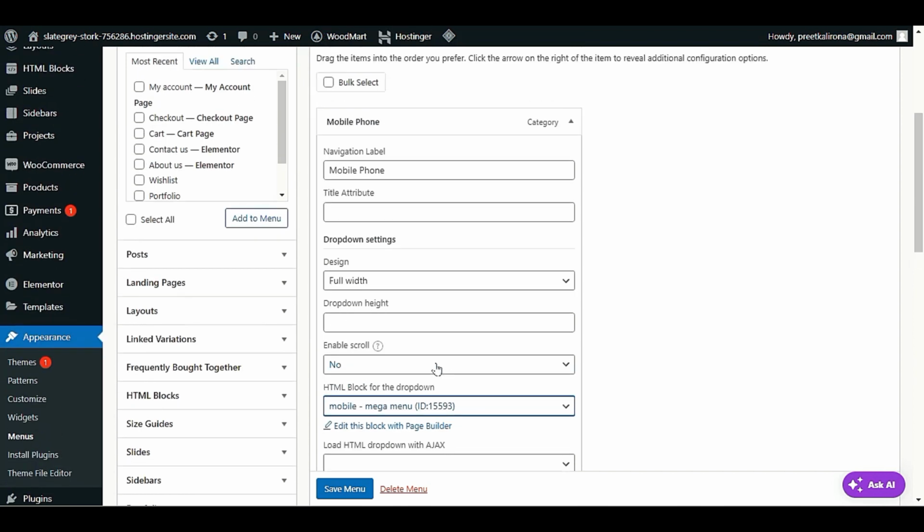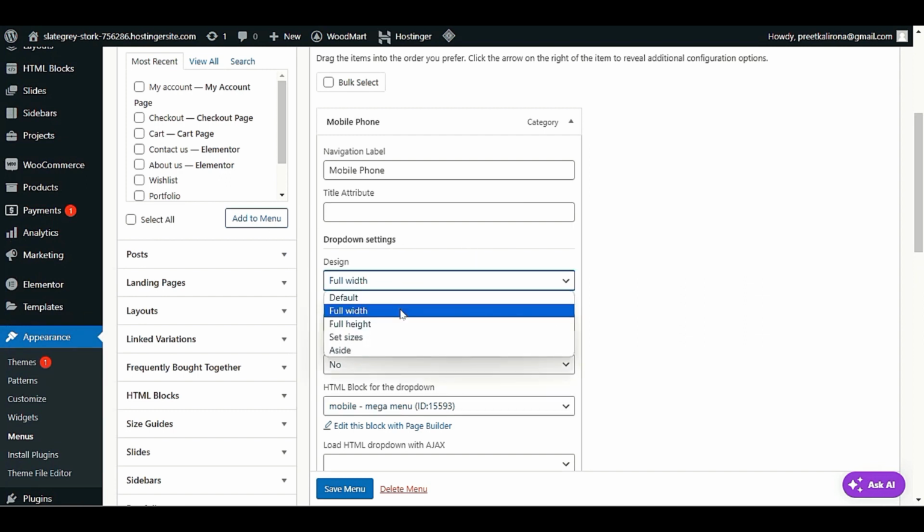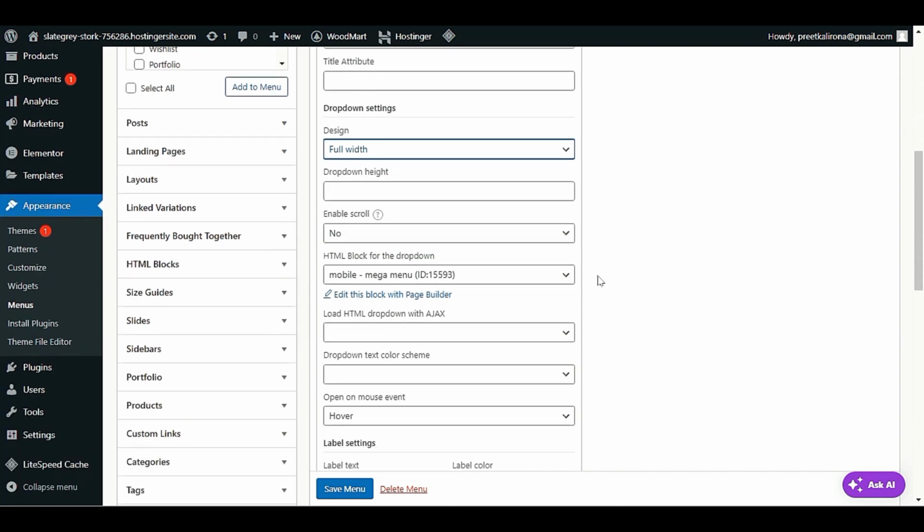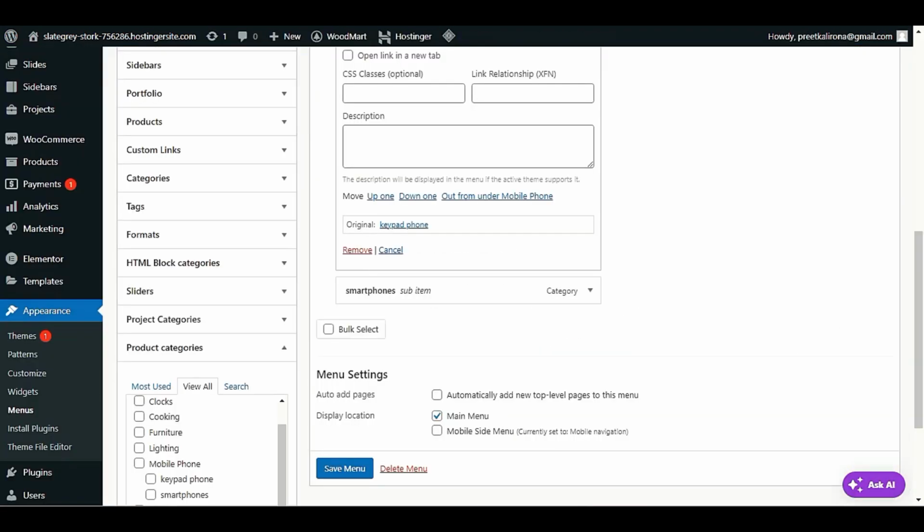Okay, I hope you understand now. Let me repeat this one. Under drop down setting, select full width, or if you want, full height. Okay, full width. Scroll down, you will see a new option, HTML block for drop down. Just select our newly created mega menu, mobile mega menu, that we just created here.